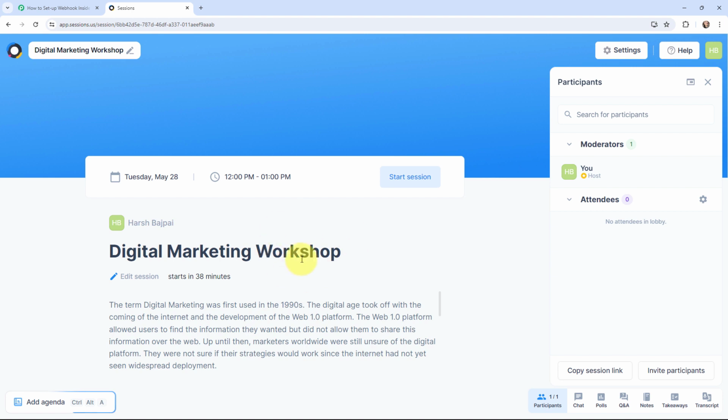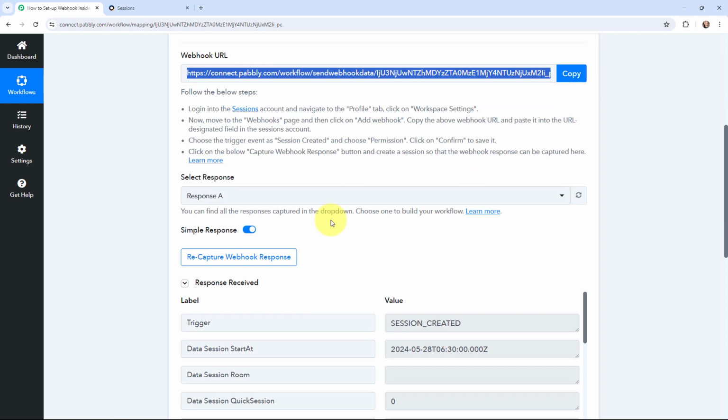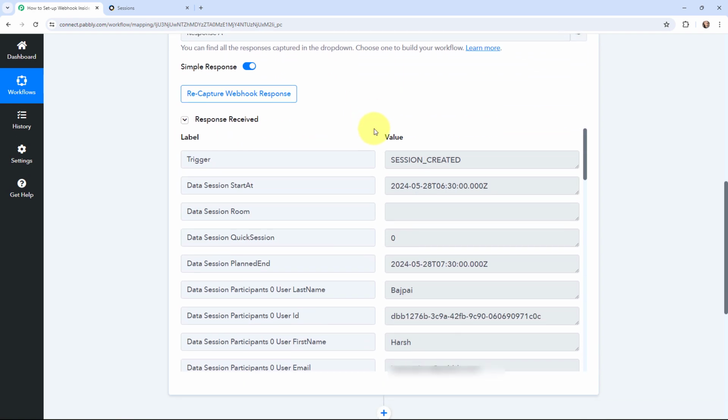So here you can see that a new session has been successfully created in my sessions account. Here you can see the date and time of the session. Here's the title and here's the description of the session. So that means the details of the session would have been captured in Pabbly Connect. So taking you to Pabbly Connect. And yes, over here you can see that just now I've received a response.